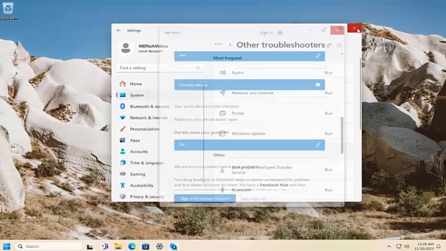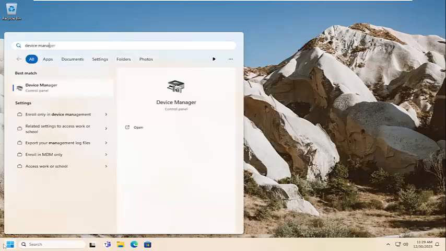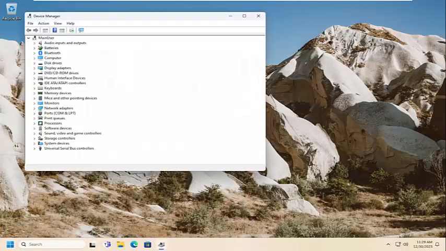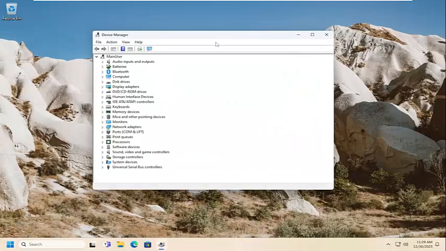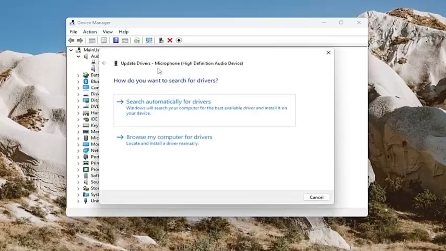Something else we can look into here as well would be to open up the search menu and type in Device Manager. Best result should come back with Device Manager. Go ahead and open that up. Now you want to go underneath the audio inputs and outputs section by double clicking on it, and then right click on your microphone device and select Update Driver.